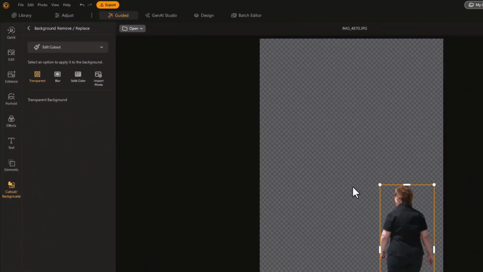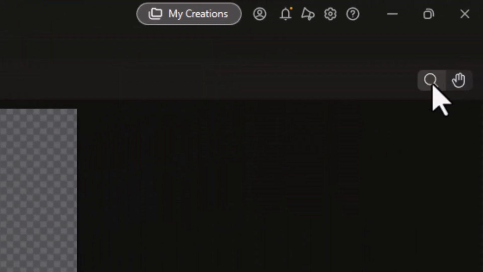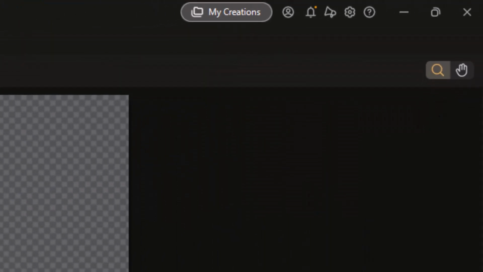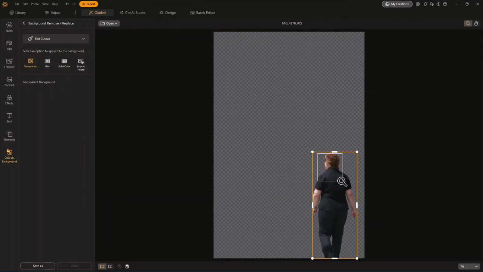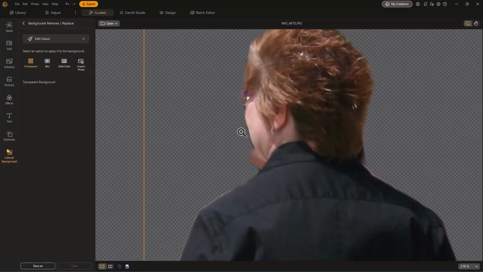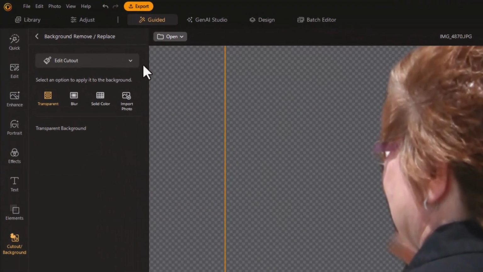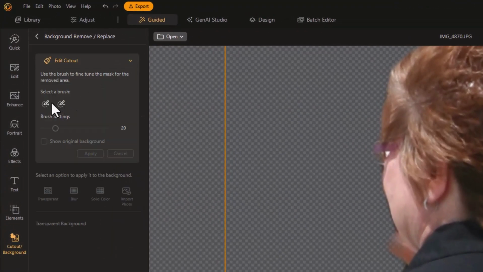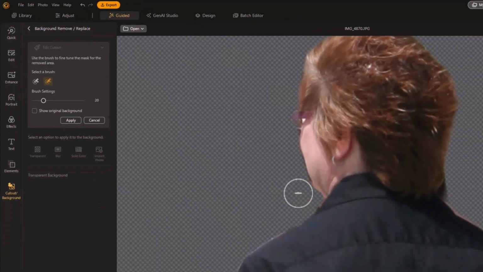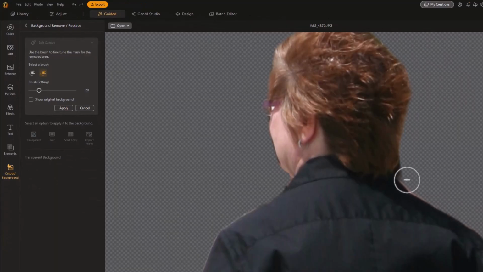And now we have it taken care of, except there may be some things we need to adjust. So I'm going to click on the magnifying glass in the upper right corner. I'm going to drag in, particularly here, and you see we have some issues. We need to edit the cutout. In this case, you use the positive or negative to add or remove. For example, I would take this out. I would probably take some stuff out here. And you can brush around and modify.